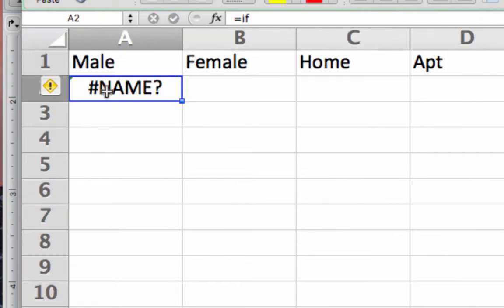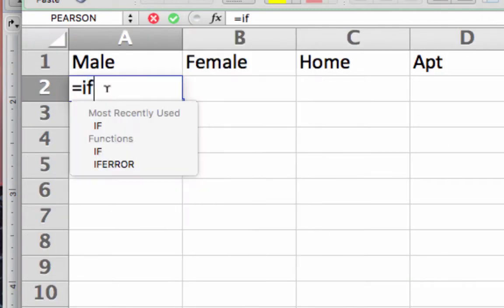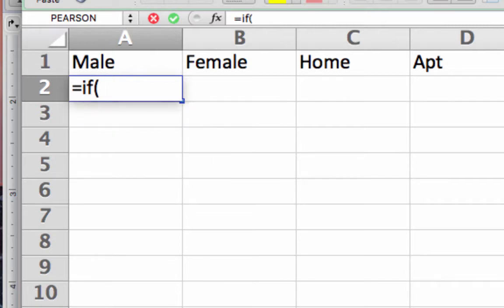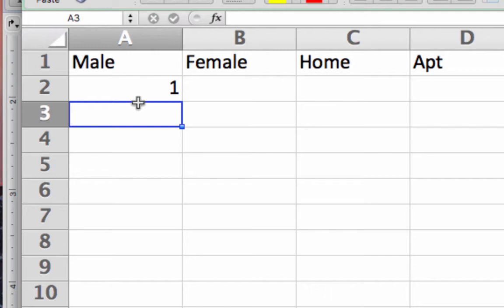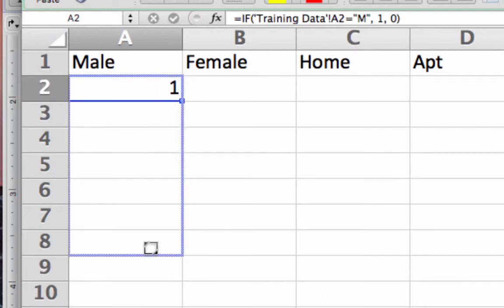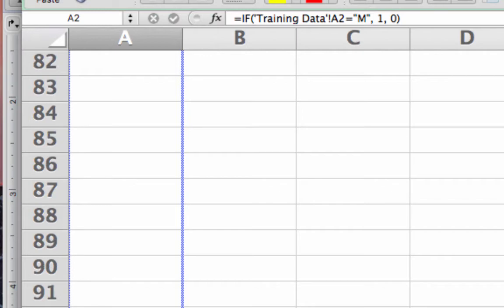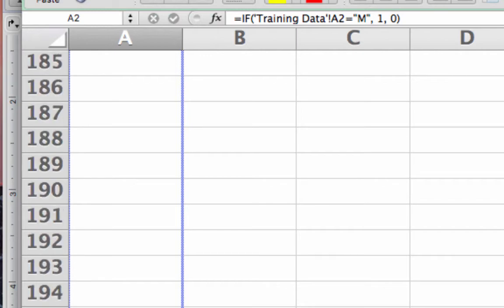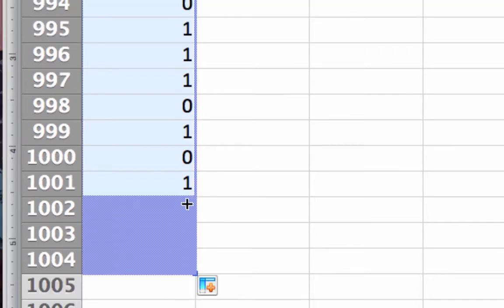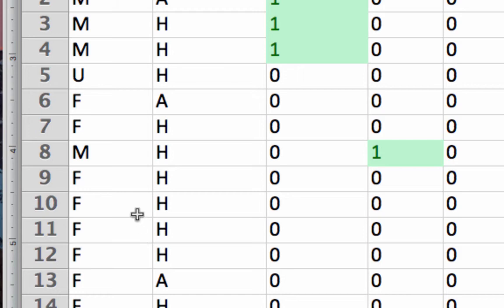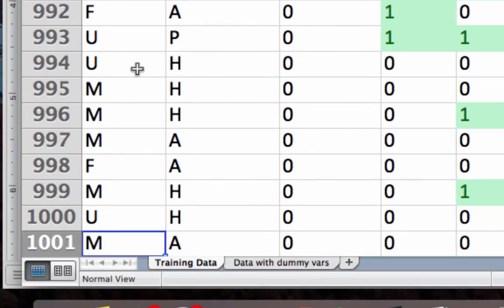So let's zoom in here so you can see this better. So here we'll say equals if, and I'll go back to the training data and put if that A2 is equal to M, comma, we're going to mark it 1, otherwise we'll mark it 0. Click enter, and now there were, I believe, 1,000 people, so we have to drag this down to 1,001 actually. And I'm going to make sure that it was indeed 1,001. So press Command arrow. Yes, it was.